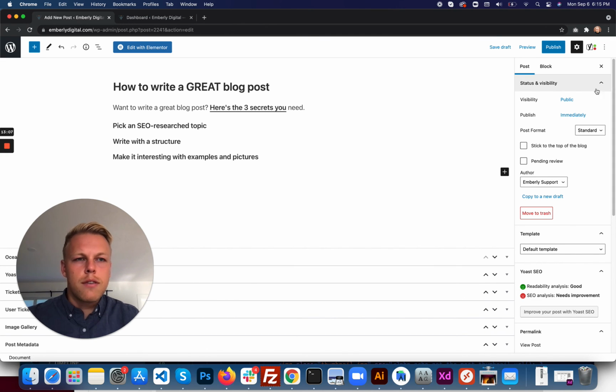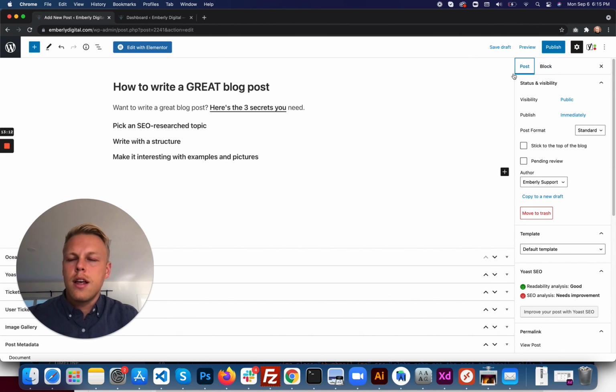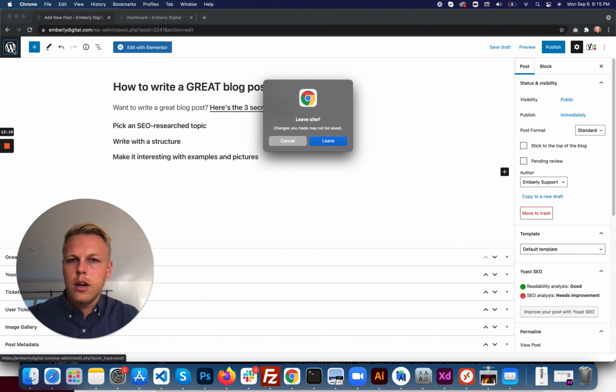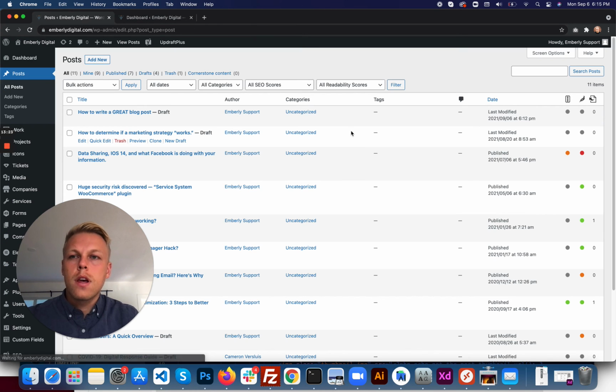So mostly, if you're frustrated about finding a setting, make sure you're not in the block setting, you're in the post setting. And then to get out of here, you can publish your changes, or don't publish your changes and click over here on the left-hand side and click leave. So that's how to edit a post.